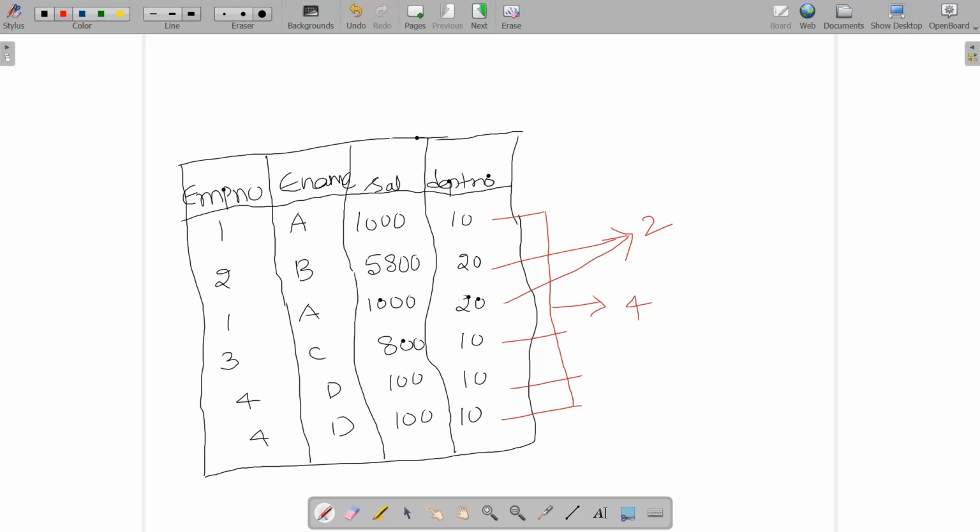So you are passing multiple values as an input, but you are getting the output as a single value. That means you are grouping data based on what? You are grouping data based on a particular column. What column are you using? Department number. So for the 10th department, what is the output?